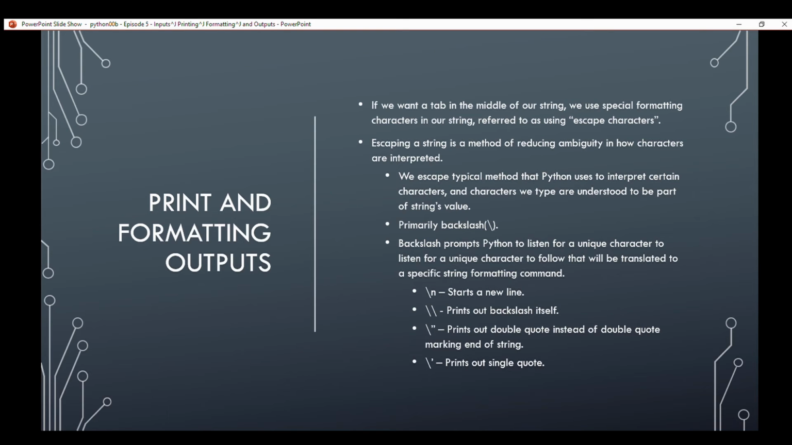So \n starts a new line. Two backslashes print out the backslash itself. Backslash quotation prints out the double quote instead of the double quote marking the end of the string. And the same thing with the single quote, backslash single quote.